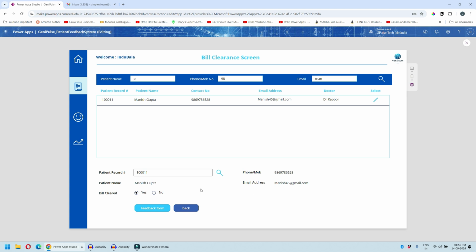There was one more requirement: only when bill cleared is yes should this feedback form be enabled. In case bill cleared is no, the feedback form will not be available. Let's see how we can add the feedback form. Let's fill it in. Click on yes, then click on this button to add the feedback for Manish Gupta.